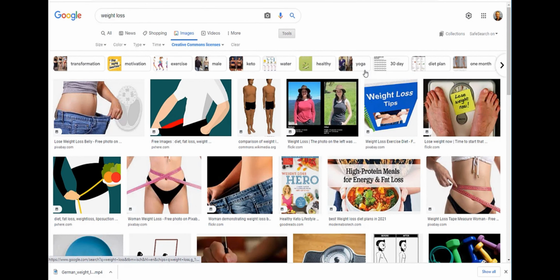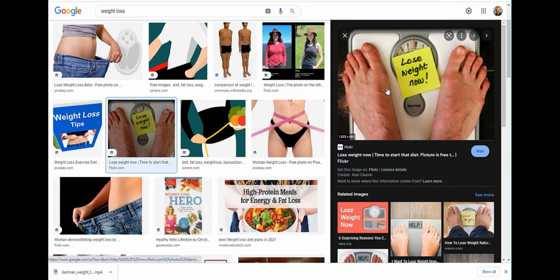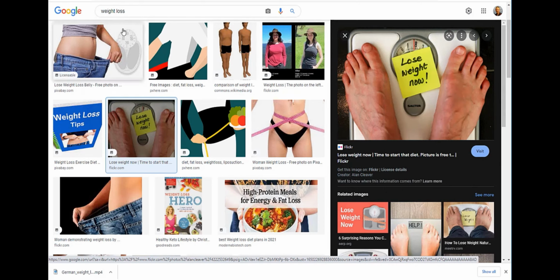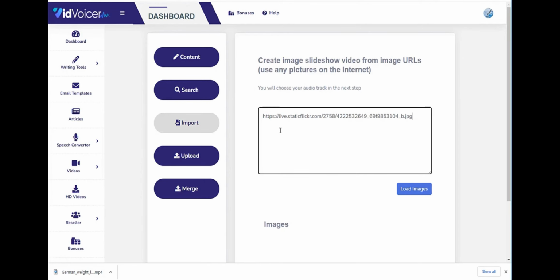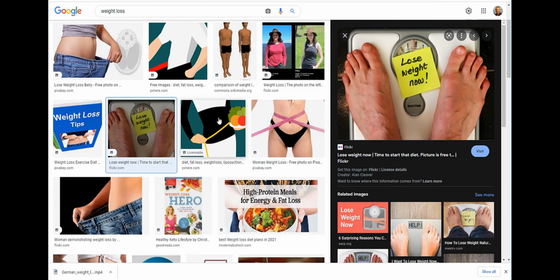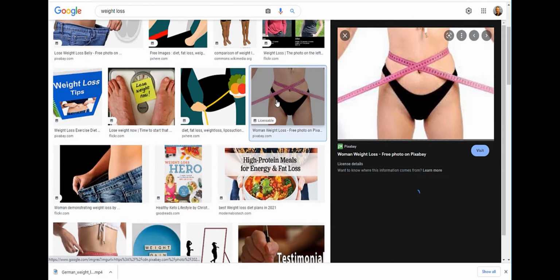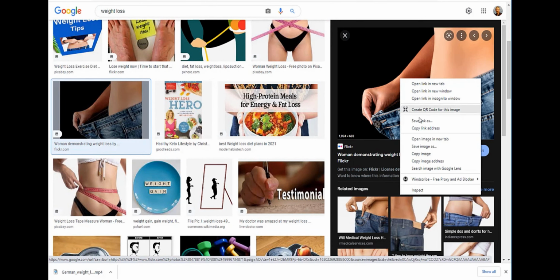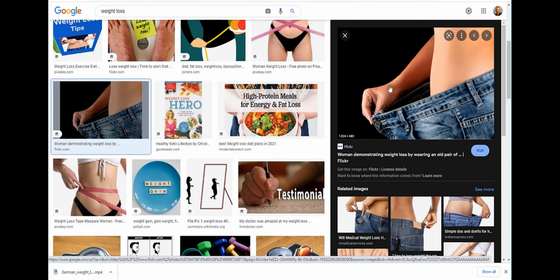And so we could click on some of these images and then do a right click and grab the image address. So copy image address, jump back over to VidVoicer and paste that in. Go back over to my search and find another one that I want to use. Once I find one, I can right click on it, copy image address. Another way to do it, we'd actually click on the image, go to the website, and then do it from there.